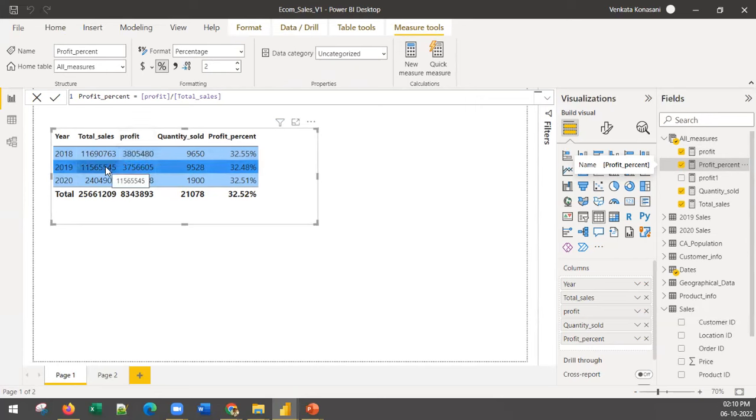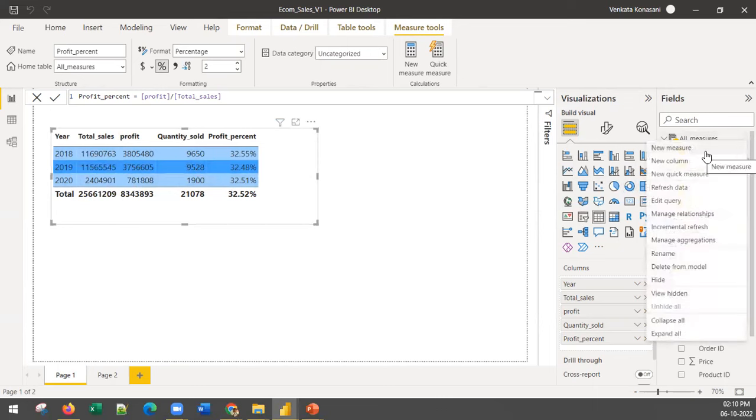Here it is anyway available. But what if I want to compare those two bars and show them? So how do you find the last year sales? Okay. So here this total sales indicates this year. How do you get the last year sales? Let us create a new column, new measure.